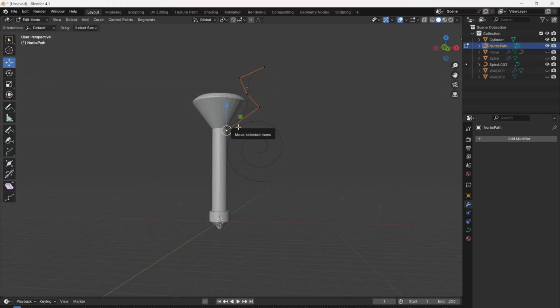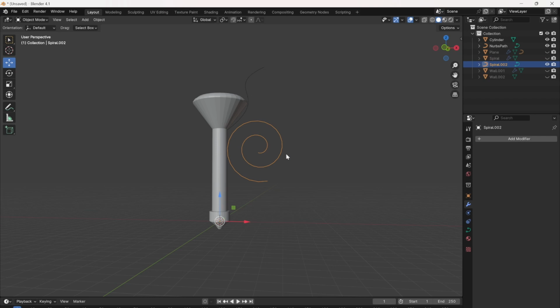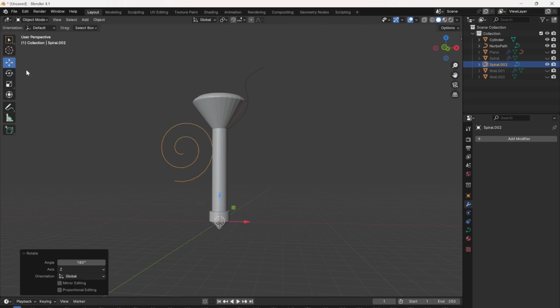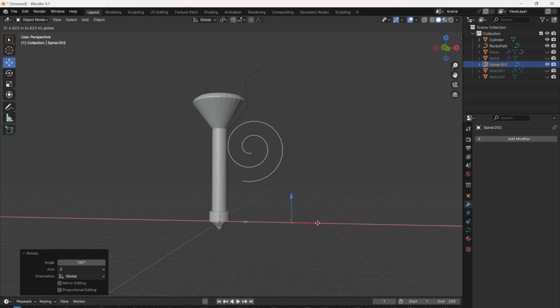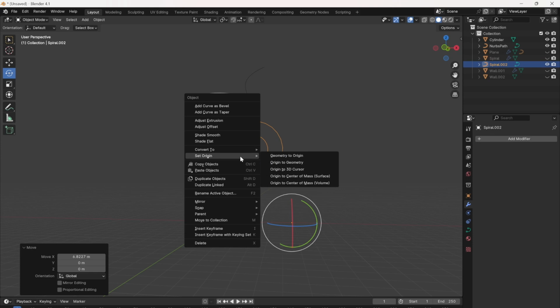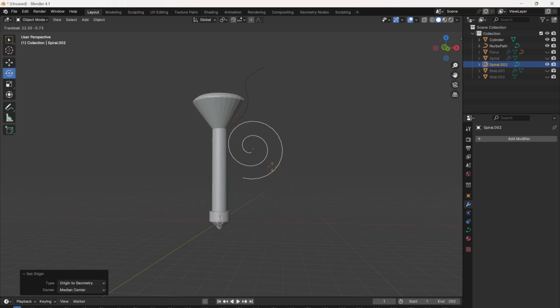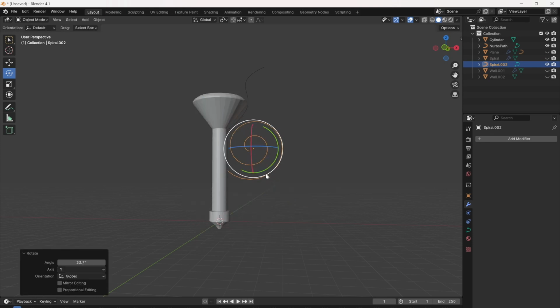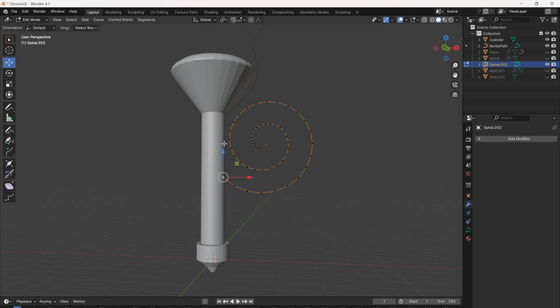Then with this bottom one selected, you can press E. And I'm just going to rotate the spiral curve 180 degrees and bring that back there. You can right click and set origin to geometry. Makes it a little bit easier to deal with. And then just tab into edit mode and bring that final vertex down.